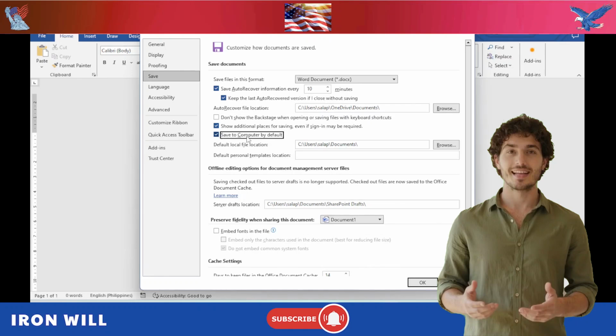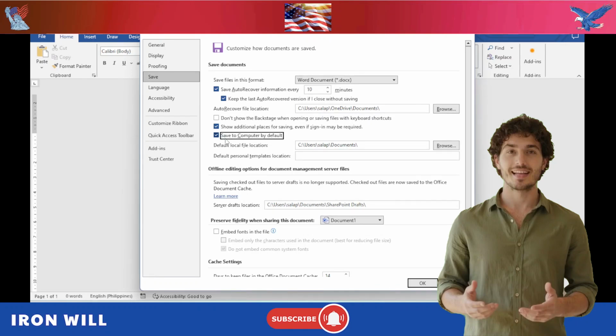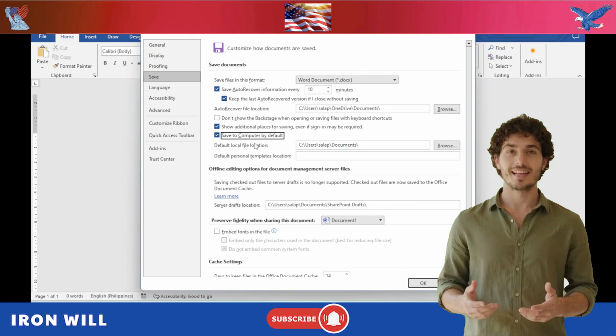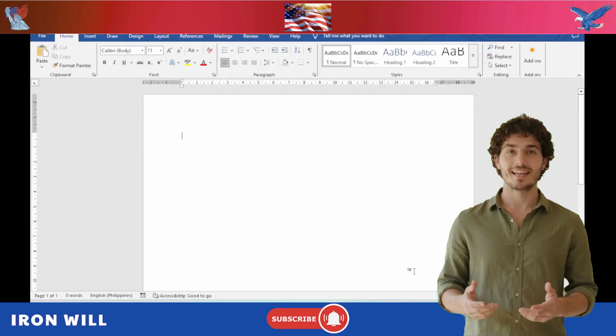Within these settings, find the box labeled Save to Computer by default and check it. This ensures your PC is the primary storage destination from now on. Press OK to save these changes. Now, your documents will prioritize local storage.